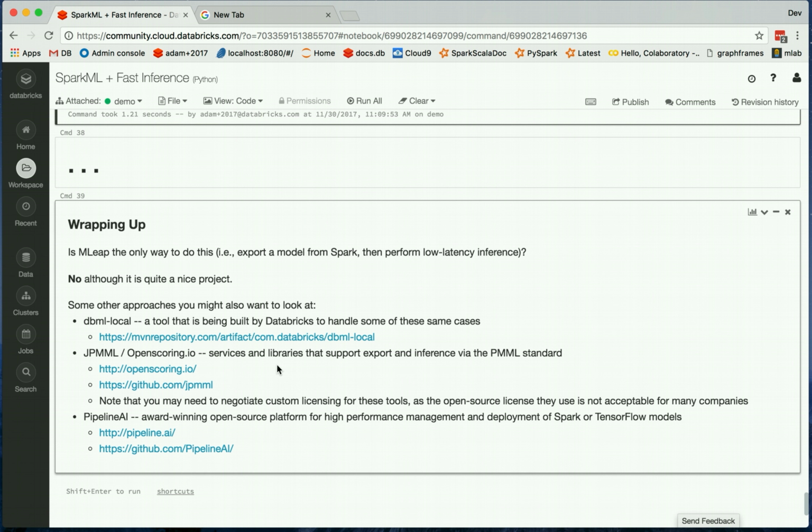So is MLeap the only way to do this? And the answer is no. The architecture pattern here is the most important thing. We need to understand what Spark can and can't do. And specifically, we need to understand that Spark cannot do this kind of low latency inference that we need in its current form. Once we understand that, we can look for other tools to work together with Spark in our architecture. Right? MLeap is a really nice one, but is not the only one.